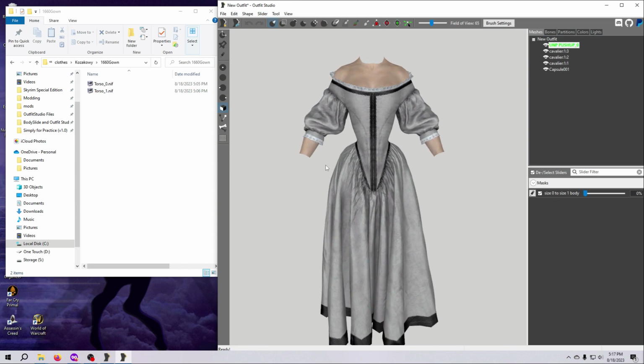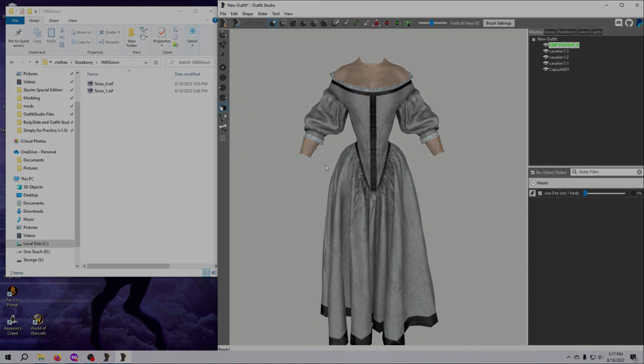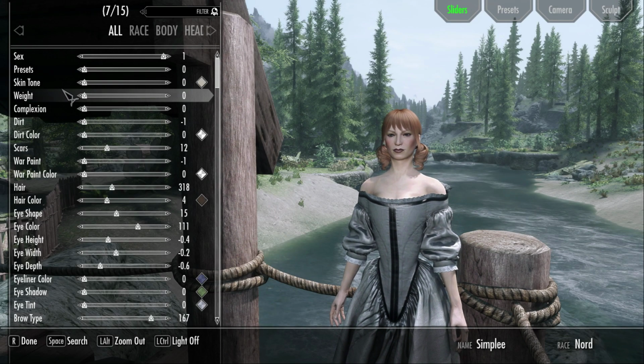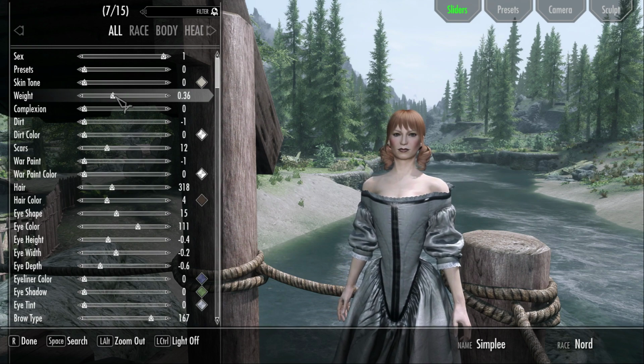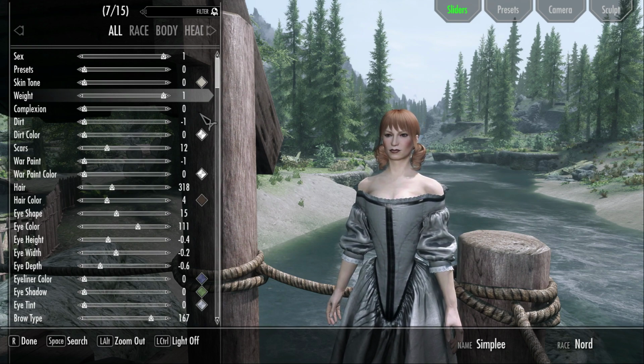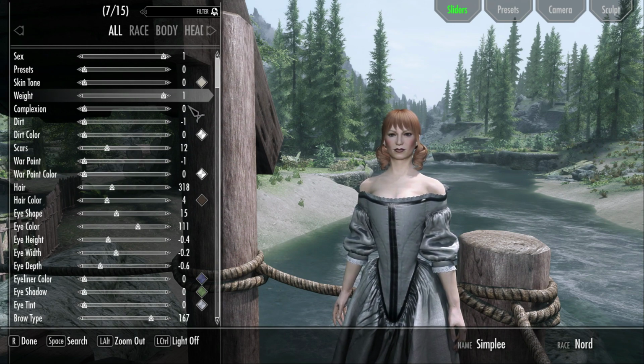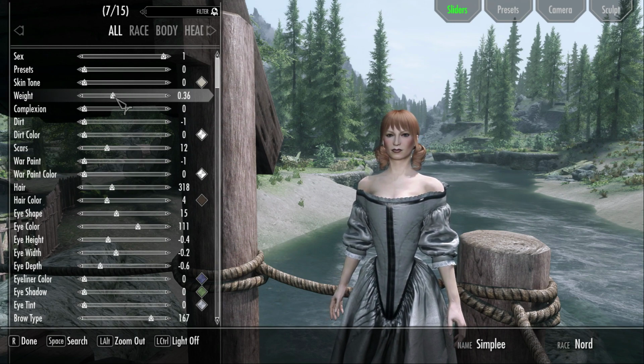The most important thing is to replace the body parts so that there is one NIF that corresponds to size 0 body parts and one that corresponds to size 1 body parts. And this will allow the outfit to be worn at any body weight without having neck, wrist, or ankle seams in the game.